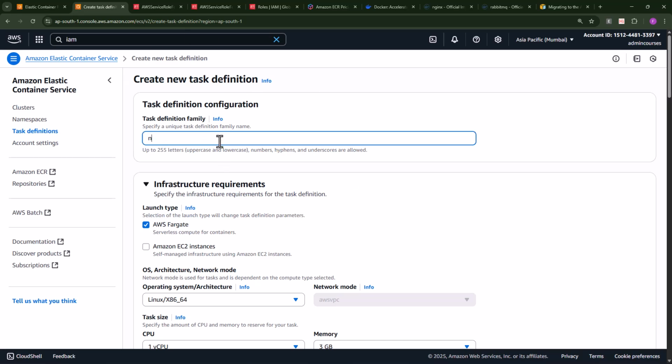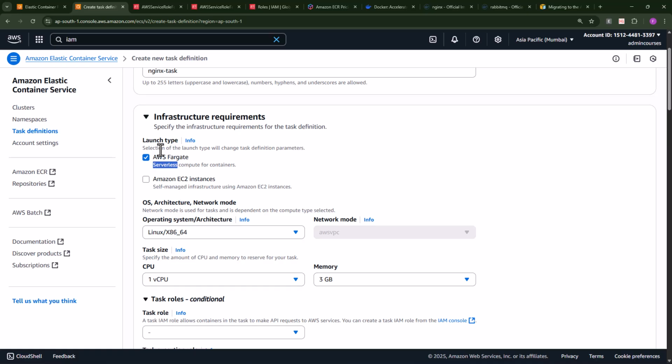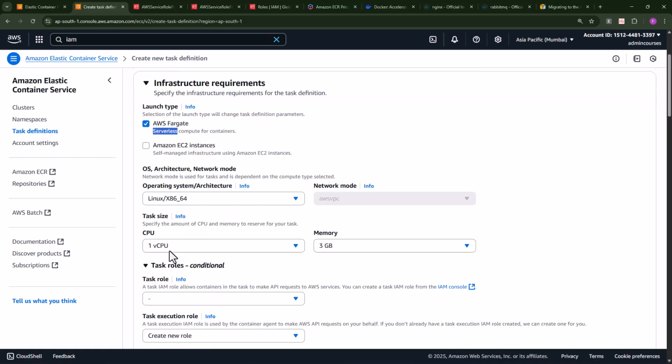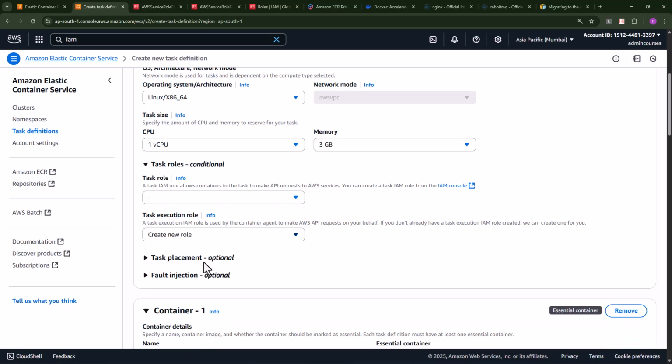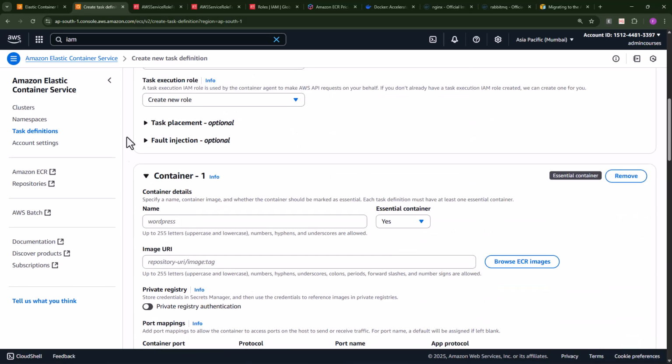So here I'm going to say Nginx task over here. Okay, and here we are specifying the infrastructure requirements again. So I want to have the launch type as serverless, okay, which is making use of AWS Fargate. I'm not making use of Amazon EC2 instances, right? So I'll just select Fargate, and I'll just scroll down to task roles. I'll just leave everything as is.